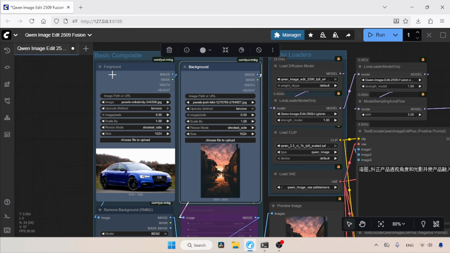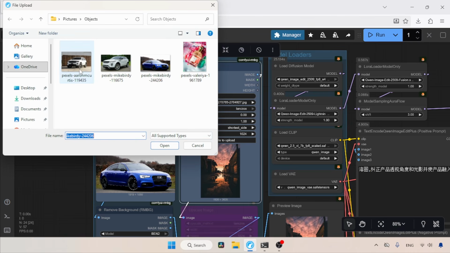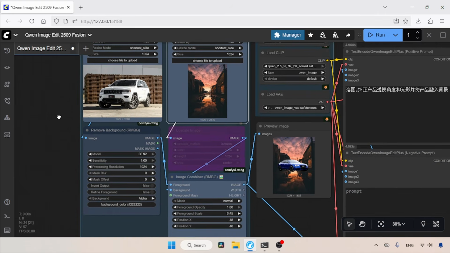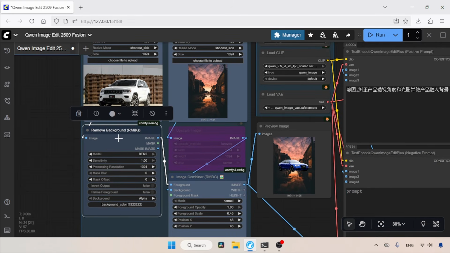In one image loader, I loaded an image of a car, and in the other image loader, I loaded a background. So let's select another car. I will choose this one, click Open. Then, under the foreground image loader, I have added a node which removes the background and extracts the car. In this Remove Background node, I am using the BEN2 model for removing the background. There are other models available, but I prefer to use BEN2 because it works most of the time. The processing resolution is 1024, which will give us an image with one side of 1024 pixels.